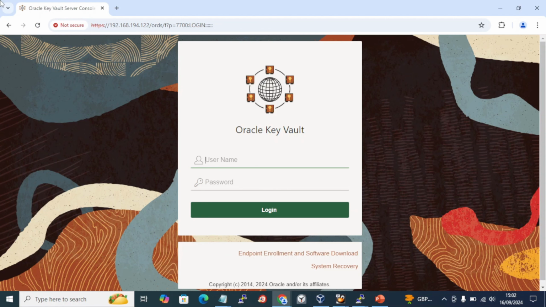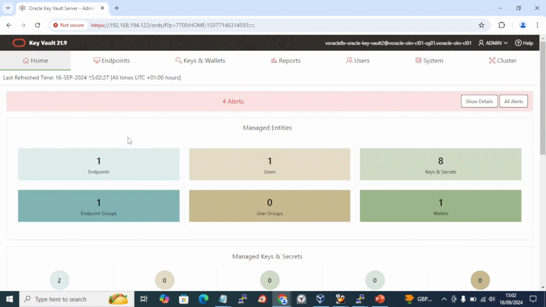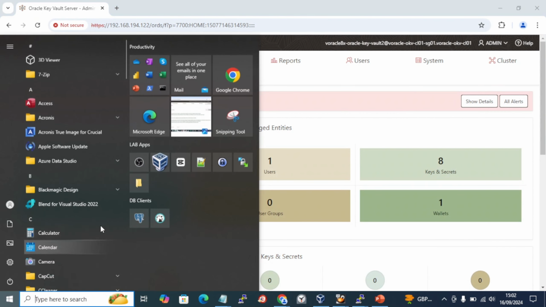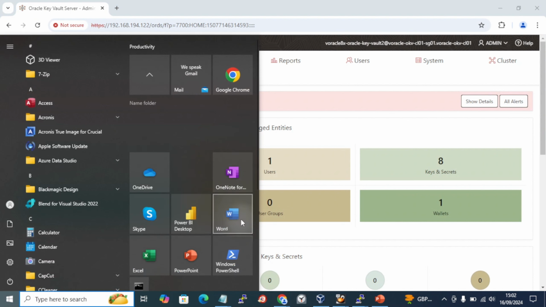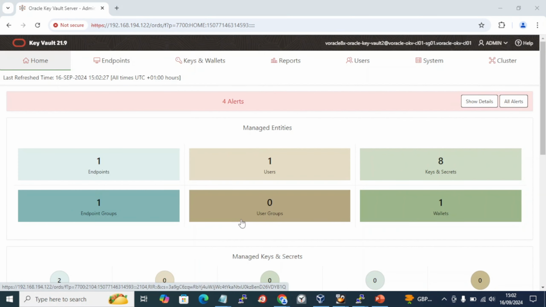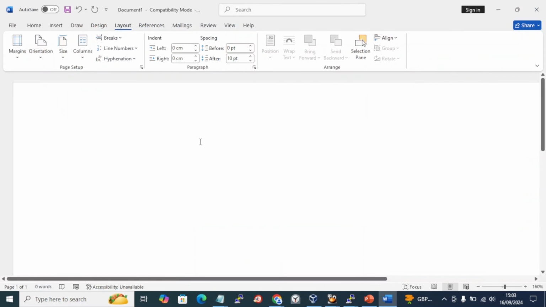So this is the web console. I am logging in as a user who has system administrator access. I don't have role segregation, so all my users are controlled with only one user. The user is logged in. Wait for the screen to load. Alright, we logged into the machine. Let me start over Docker. Alright, we have the Word document open as well.